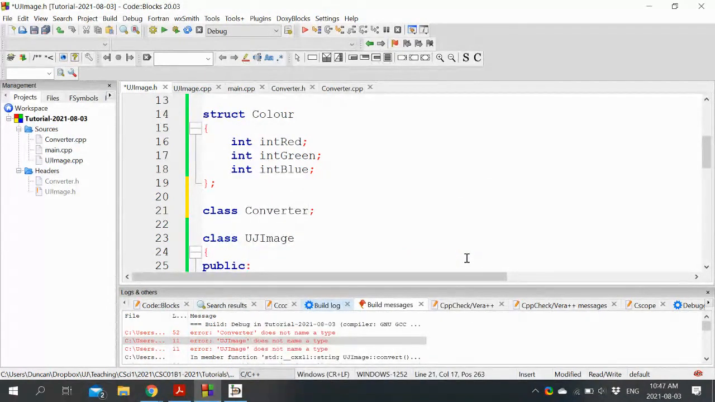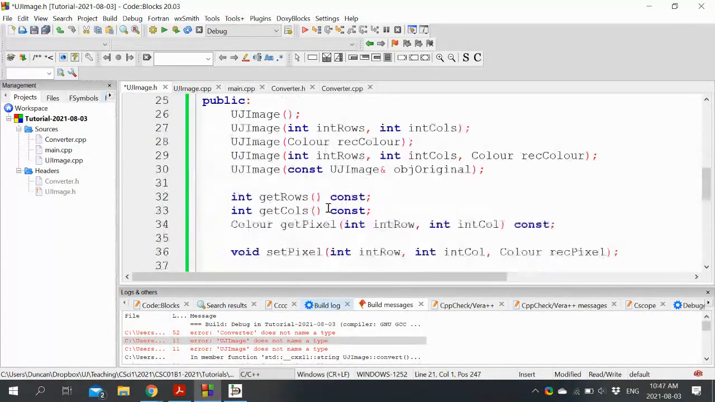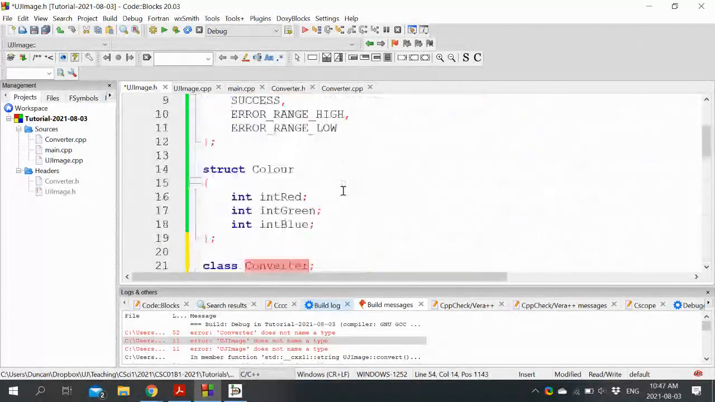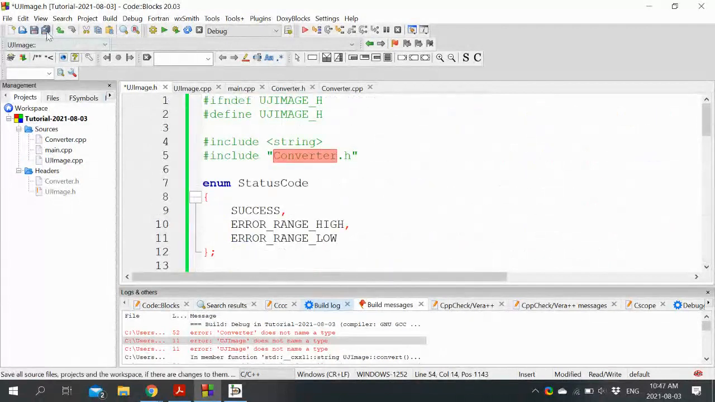So the way in which you do that is you simply use the class keyword, you give the name of the class and a semicolon. And that's basically saying, I promise you C++, don't worry when you see a converter here and you don't know what it is, because later on we will sort that out. So hopefully that'll be enough to break the cycle.